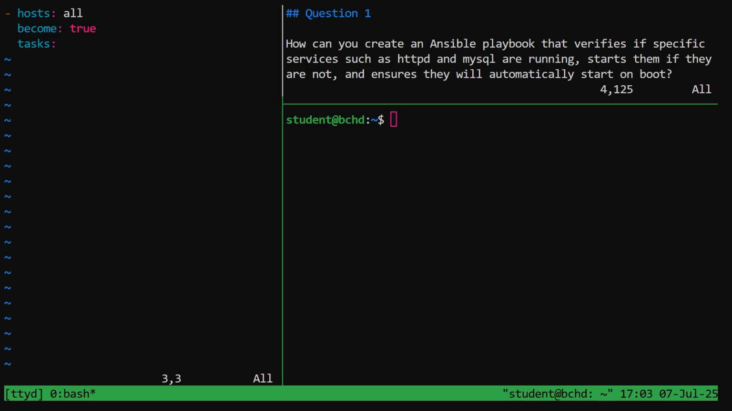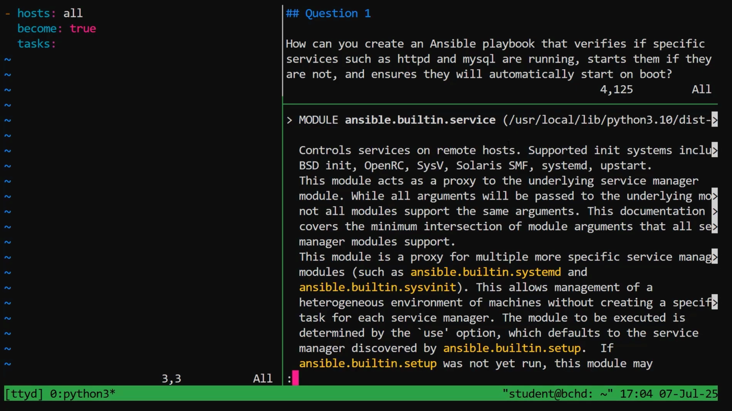Alright, so we're going to assume a few things for pretty much all these tasks. That we have an inventory, that it is written for our Red Hat machines, and we're also going to limit ourselves to just the resources that we would have access to on the exam, which unfortunately just means the Ansible documentation. Still, this is a classic use case for the service module, which you can look up with the ansible-doc command. Here are the arguments we're going to need to know.